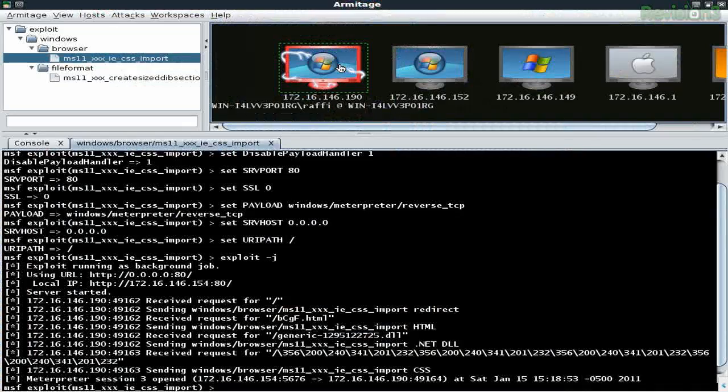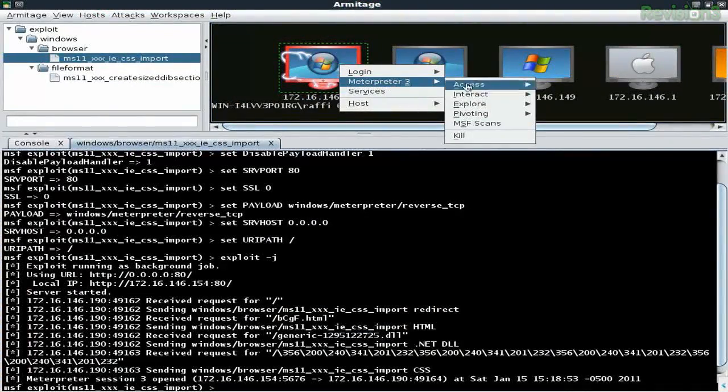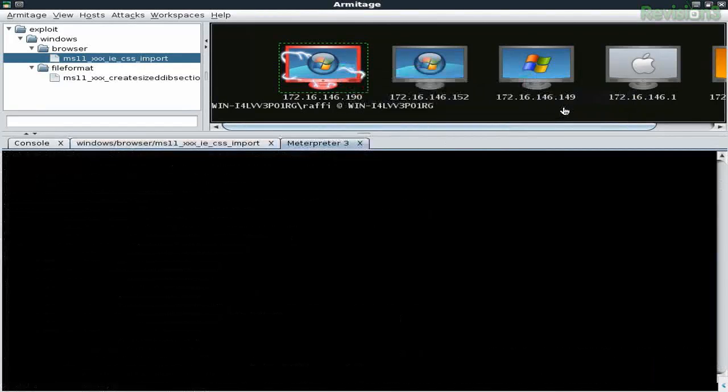Right. So what we're going to do is right-click the host. We're going to go to Meterpreter 3, then Interact, Meterpreter Shell. And this is just your Meterpreter shell. You can do everything you would normally do in Meterpreter right here. And we're going to run migrate -f. So we're going to run migrate, right? But that's a Meterpreter script, right? Yes, but you have migrate built into it.